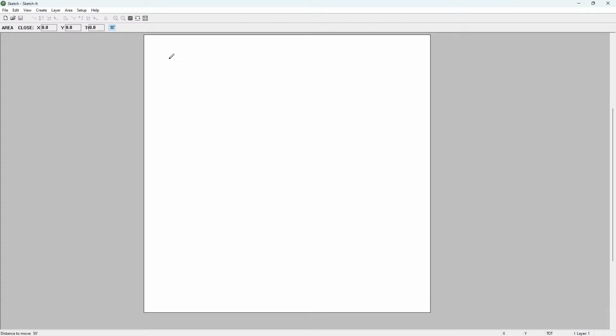Now, if you look in the lower left-hand corner of the screen, I can't point at it, but it'll say distance to move 50 feet. So I'm going to type in 50, and now I'm going to hit the right arrow button on my keyboard. That is going to draw a 50-foot wall.